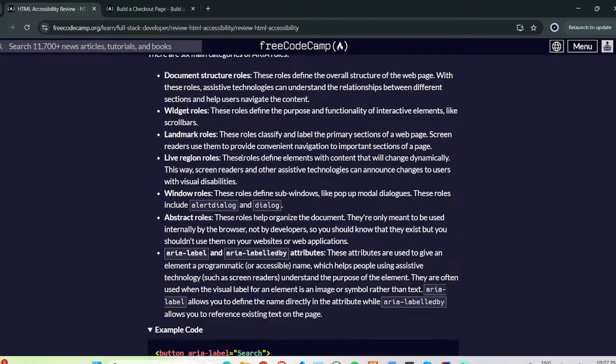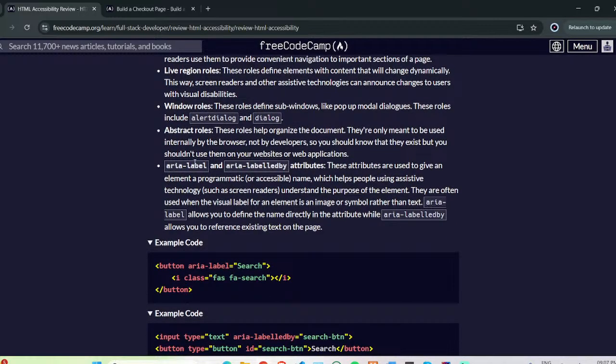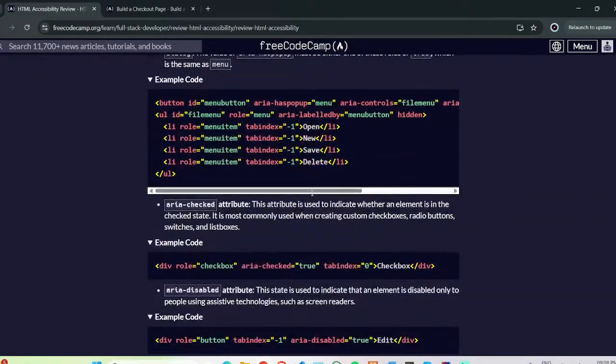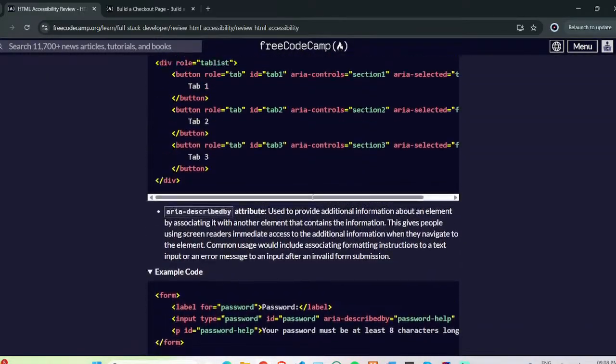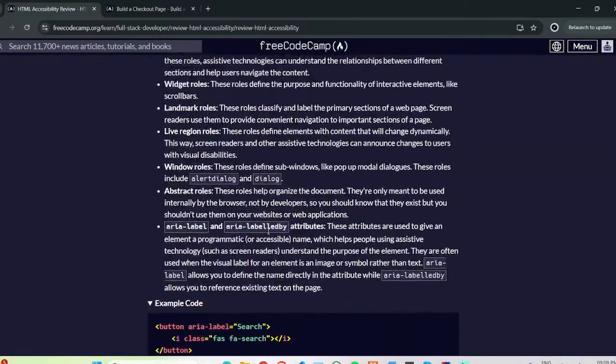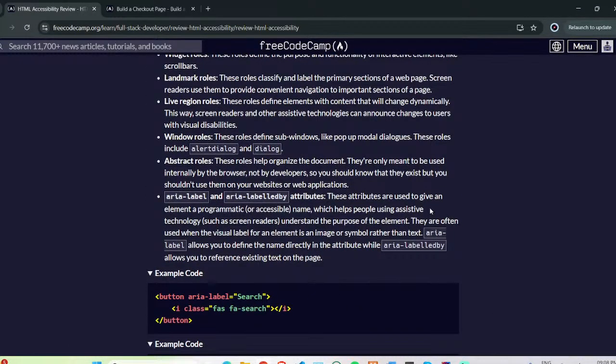Now, what we have is aria-label and aria-labelledby. These attributes are used to give an element a programmatic or accessible name, which is used by assistive technologies such as screen readers. They are often used when the visual label is an image or symbol. aria-label allows you to define the name directly.